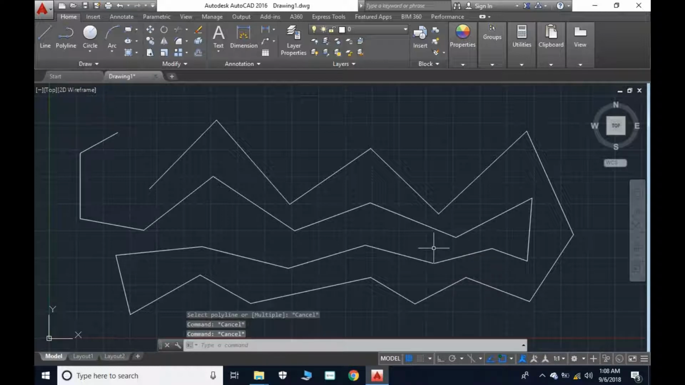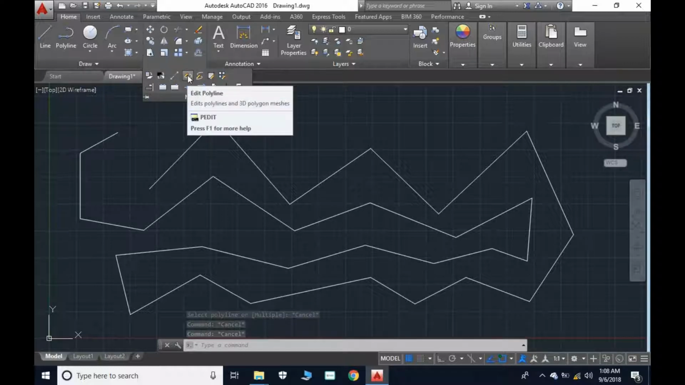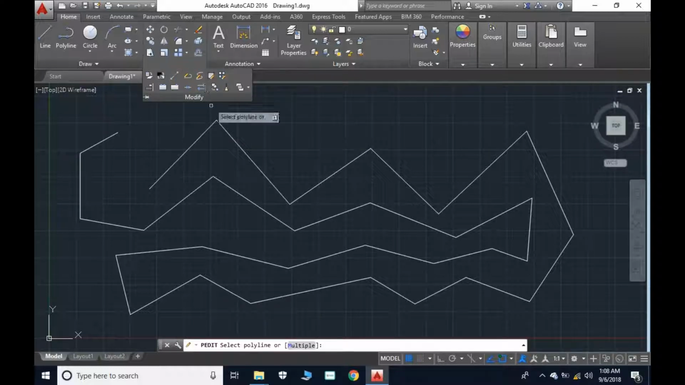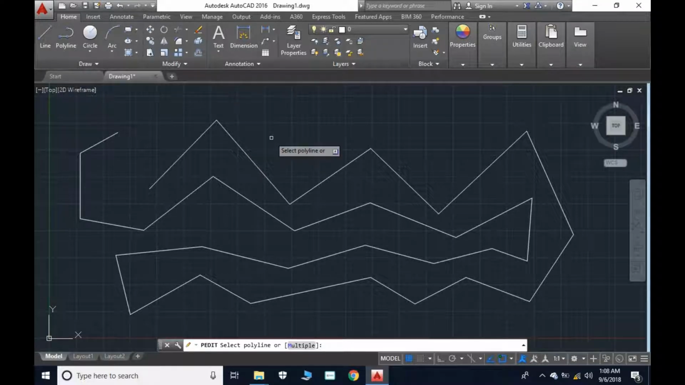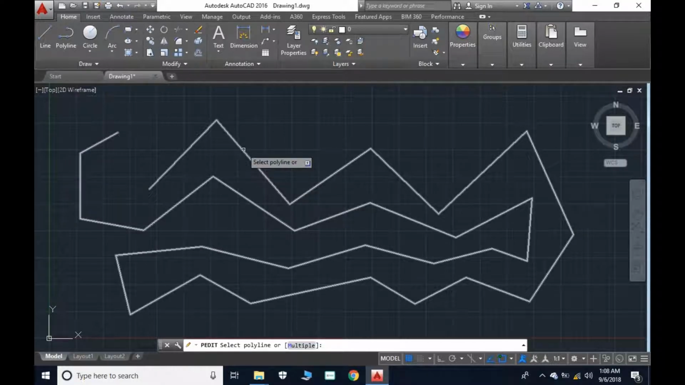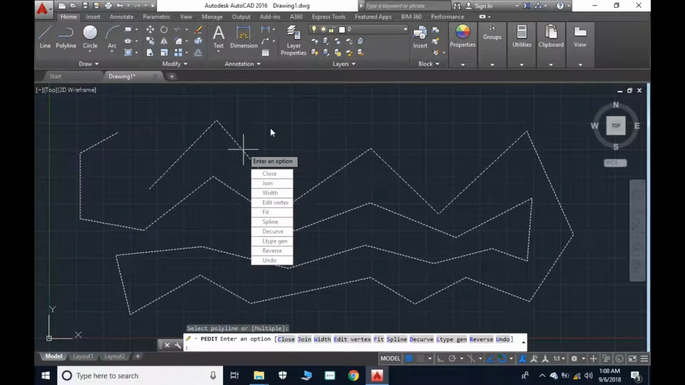And you can also click here to use the polyline edit command and select the polyline to be edited. Here you see the different options to edit your polyline. The first one is close.